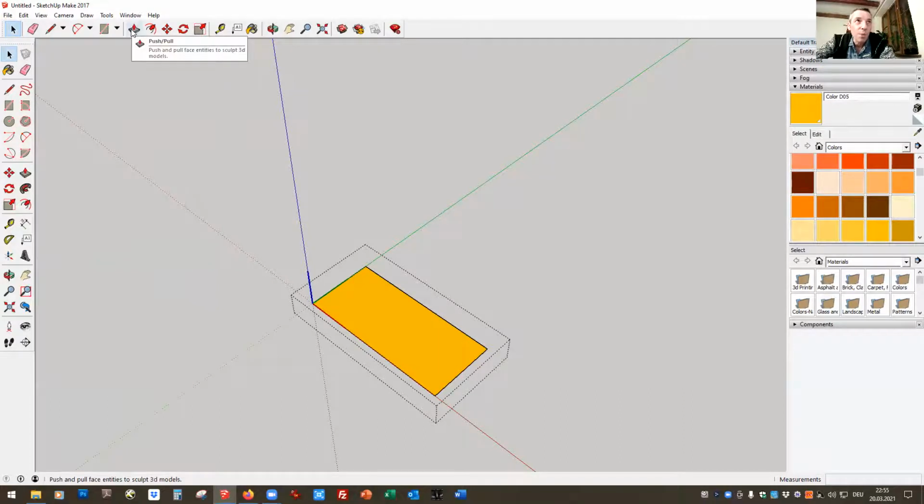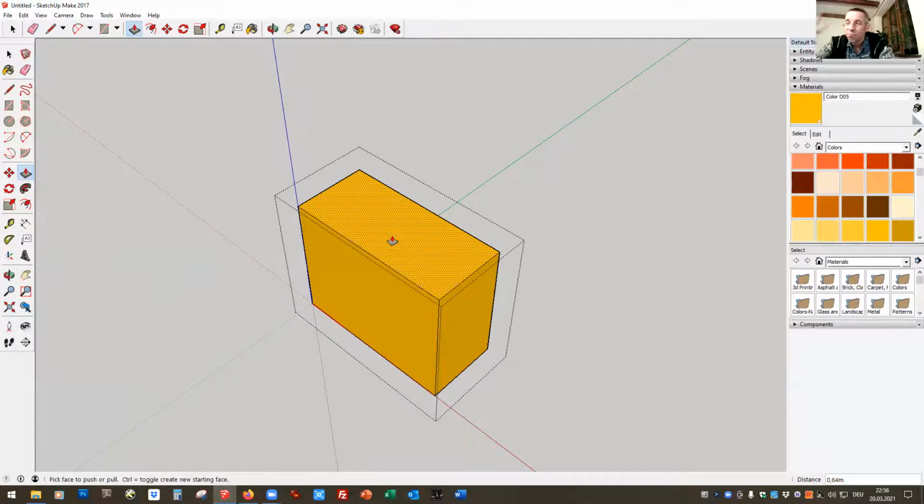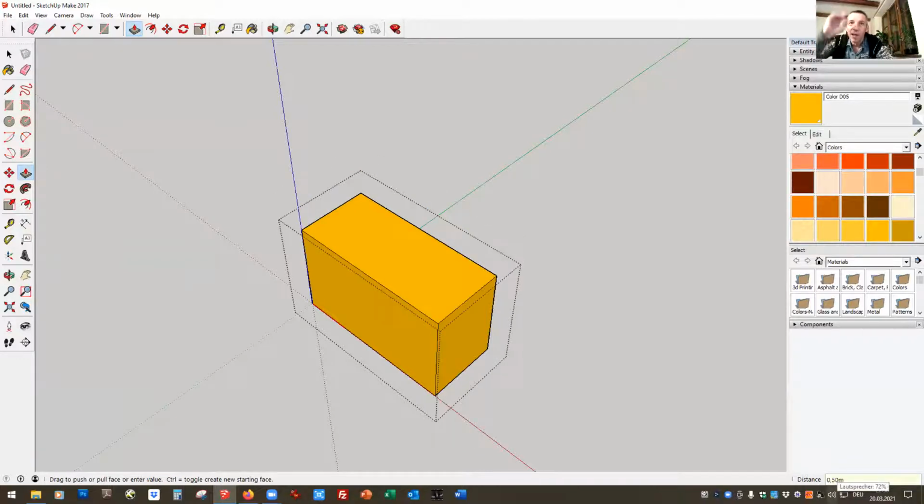So to push pull. With this push pull, I go on the surface. As soon as I see all these dots, you see these dots when you're over the surface, you can push pull it to any height, and you type in, instead of 0.64, which you see here, we want 0.50, and say enter, and then we have the bale in the right dimension in 3D.